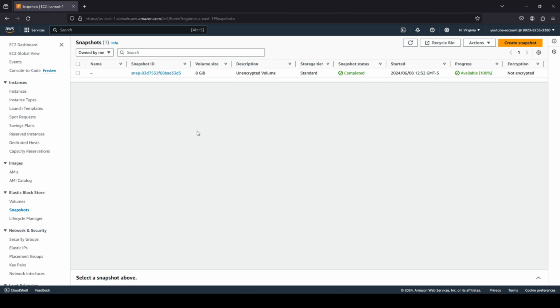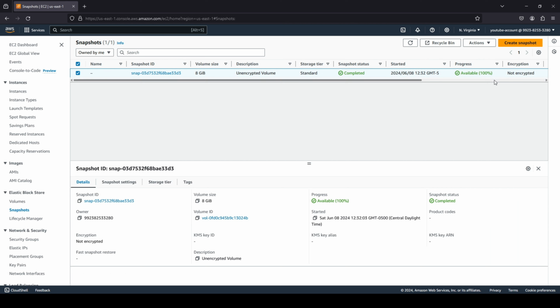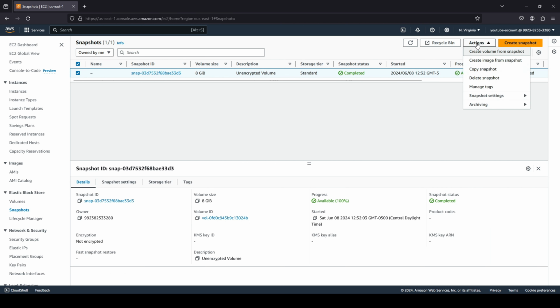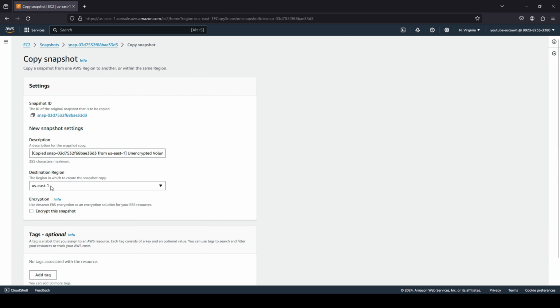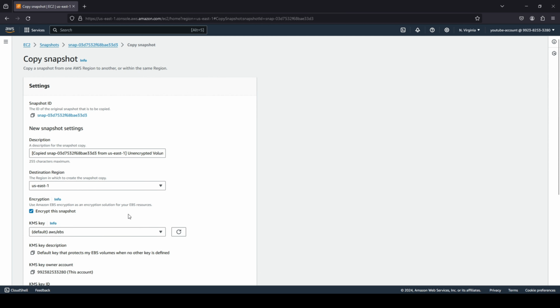Now, the second step of this process is to create an encrypted snapshot. So we're going to go ahead and select our specified snapshot, click on actions, and say copy snapshot, because we need to copy the snapshot. When we copy the snapshot, if you see over here, we have an option that says make this snapshot encrypted. So we're going to make sure that we select this option. And I am going to give it the name encrypted volume, so we know which snapshot is encrypted.